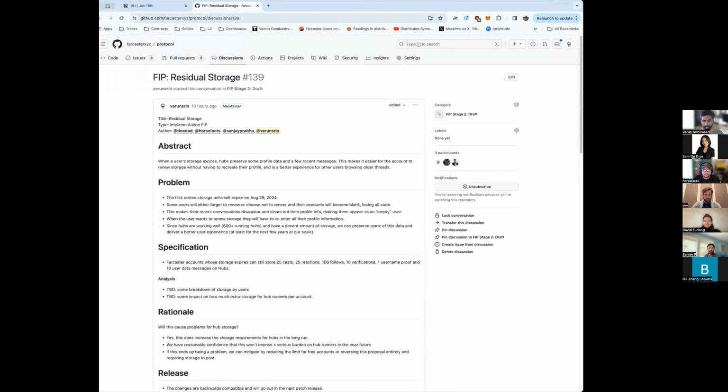Yeah, so at a high level, basically, we want to give users without any storage or with expired storage some amount of residual storage. For example, 10 user data add messages, a few verifications, and some amount of casts and links and reactions. On links, we might give them a lot more. The main reason for this is it's better for the network. It preserves some of the more important and hard to regenerate content. You don't want to be filling up your profile again the next time you sign up and pay for storage. And it's nice to have your follows preserved.